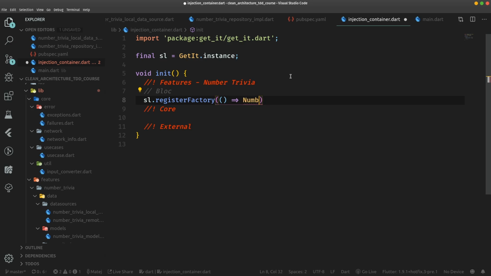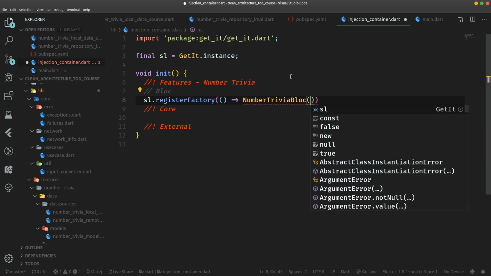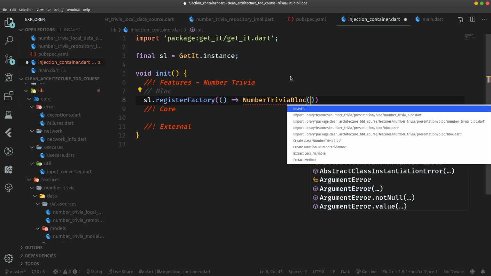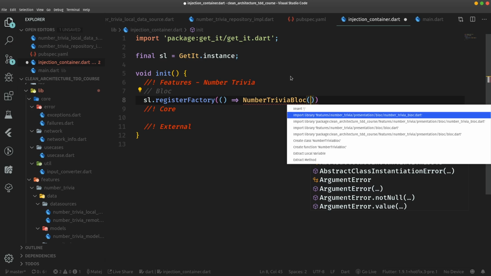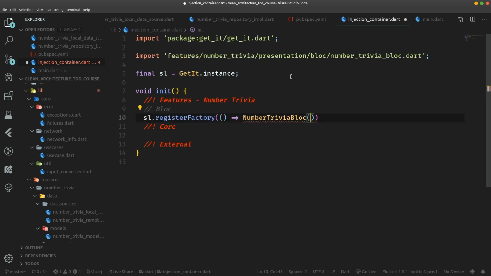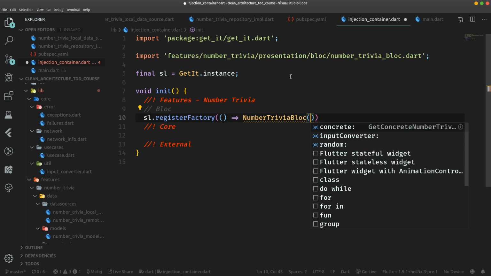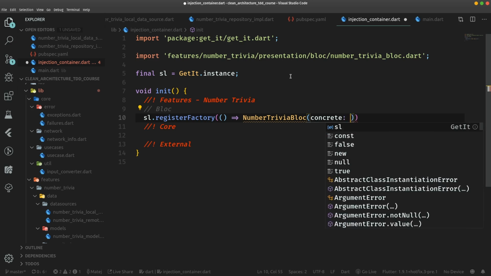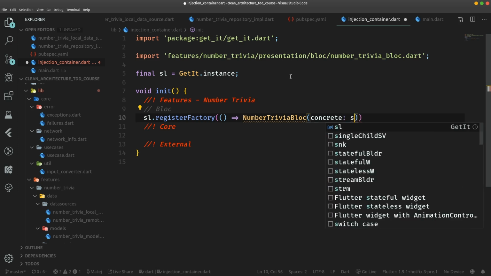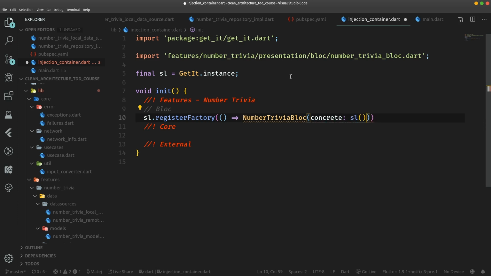So let's return number trivia block, and let's import it, of course. So we're going to import just the number trivia block is enough. We do not need to import all of the other events and states. And this has to take in concrete use case, input converter, and the random use case. So currently we do not have them registered. We are going to register them later, but even now we can do something like this. So SL, invoke it, we're done.